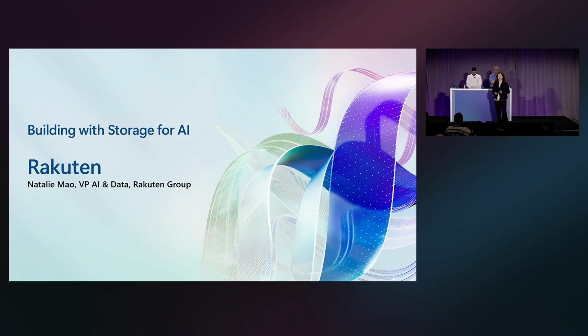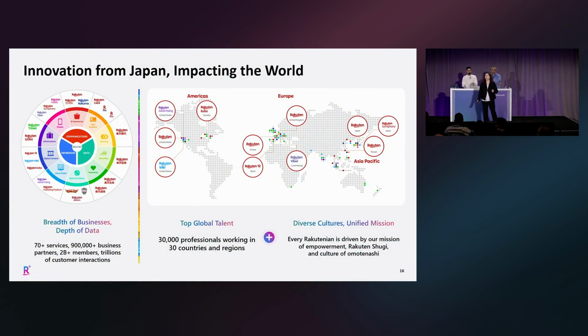It's my pleasure to share how Rakuten uses Microsoft Azure Storage for our large language model development. For those of you who do not know Rakuten, we are an AI-first leading Japanese company with more than 70 business services in diverse industries such as finance service, telecommunication, and e-commerce. We have more than 900,000 business partners and serve more than 2 billion members worldwide. Our 30,000 employees are geo-distributed across 30 countries and regions.